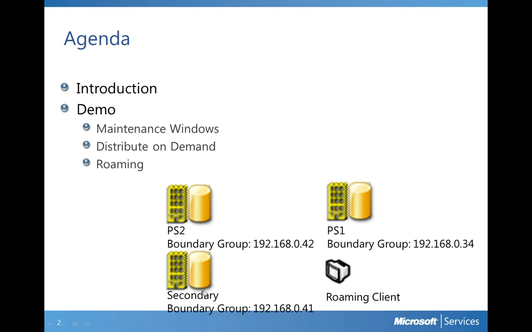Then we'll eventually put it into the boundary group of the secondary site. That's actually mispositioned here. I didn't really try to line this up on purpose. I just put a little grouping here. But the secondary site's a direct child of PS1, and we'll see what happens when the client roams into the boundaries of the secondary site. And then our final example will be the client roaming outside any controlled boundary. This would be a scenario when you're attaching at a hotel room, as an example, and what the client will do there. So that's kind of our direction for where we're going to go.